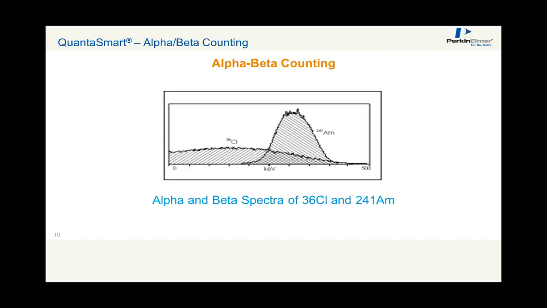We do not calculate alpha or beta DPM in alpha-beta mode. Gross alpha and beta CPM are available only. The alpha-beta standards assay is intended to only establish the optimum discriminator for the nuclide pair in that chemistry.